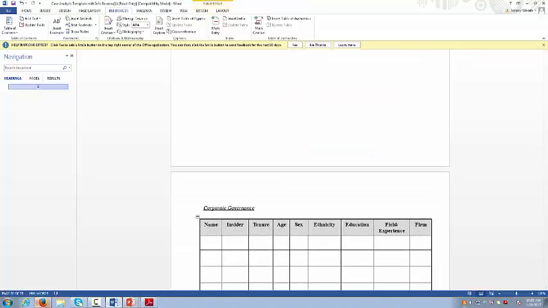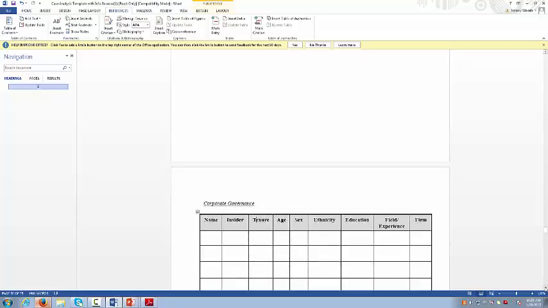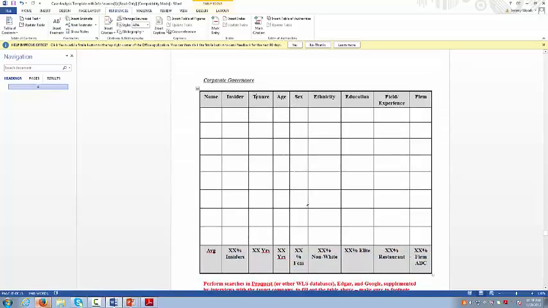Corporate governance. We're going to talk about corporate governance later in the semester. This is basically going to be a chart which has the names of the members of the board of directors of the company and information about whether they work for the company or not, how long they've been on the board, how old they are, what sex and ethnicity they are, what their educational background is, what their work experience is, and whether they have work experience with that particular firm or not. And we're going to kind of add those things up at the bottom of this table.